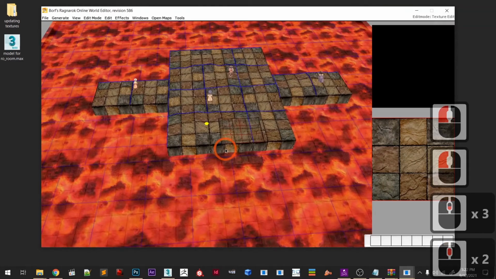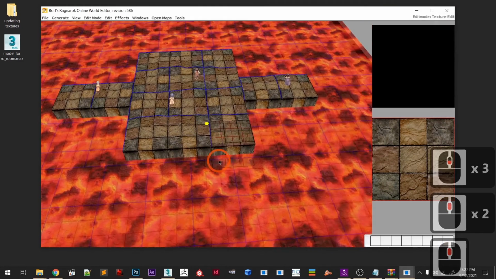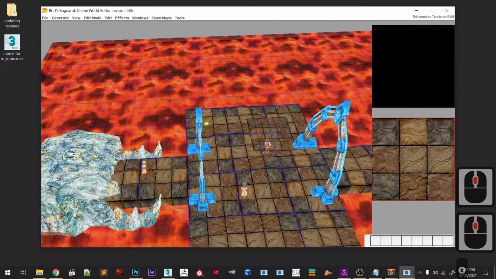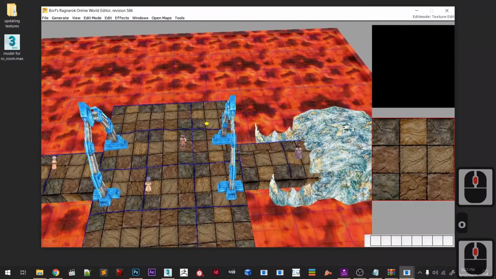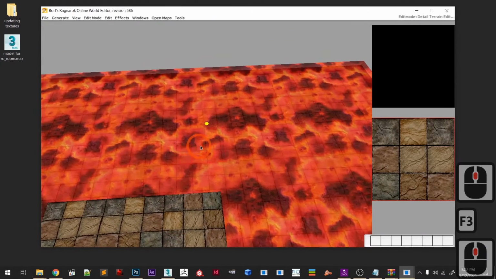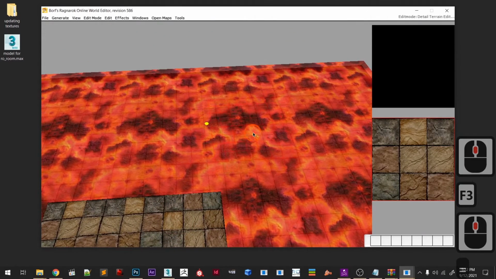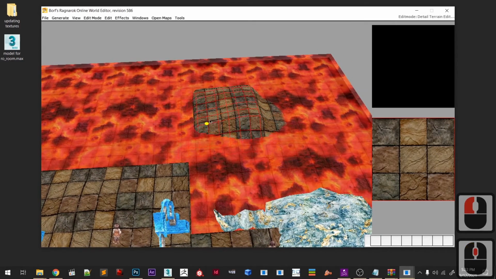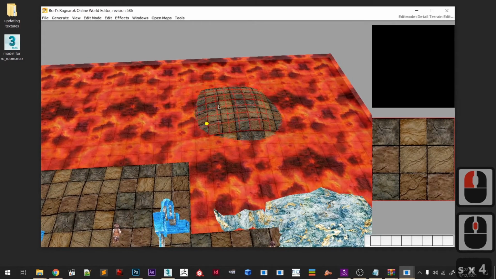Alright, so if I press O for object and F3, I can make a little bit bigger. Maybe I can make some kind of mountain here.